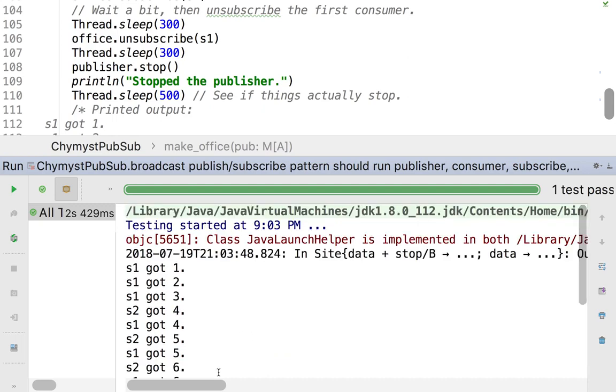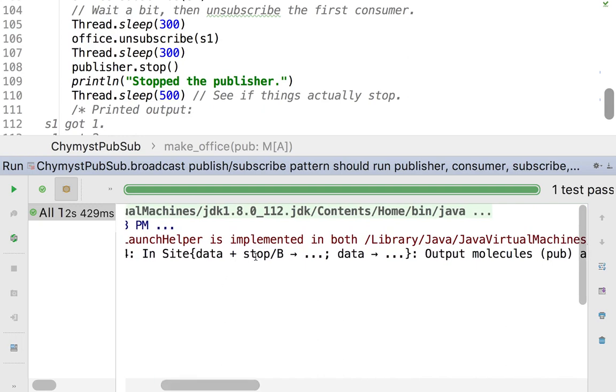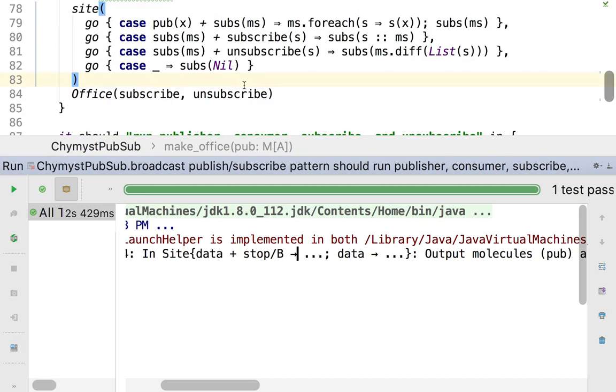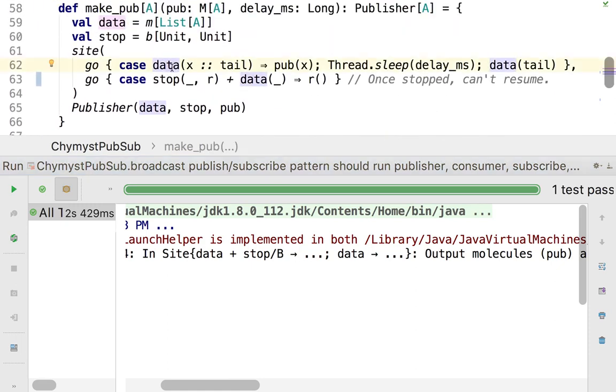Now let's take a look at the warnings. Data plus stop going to something, and this is the reaction site. Let's find it. Now, notice this /b. That is just a reminder that stop is a blocking molecule. This is just debugging output that is printed like that. So let's find this site. Data plus stop going to something, and data going to something. It is this site.